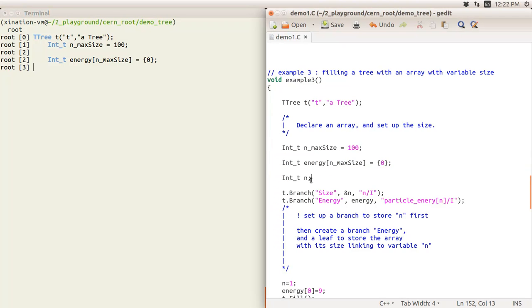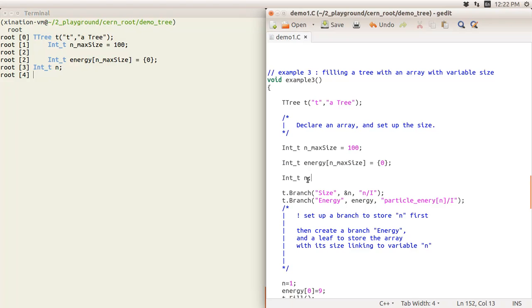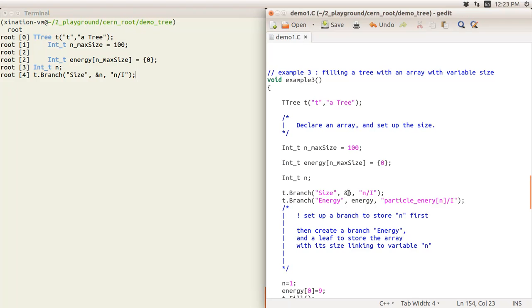Then we declare an integer called n here. That is how many particles come in at a certain time. For example, n could be 1 for one particle coming, or 2 means two particles coming here. So if two particles come in, we want to record two energy data for these two particles. So the first thing we need to do is create a branch that means how many particles come in, that means the size of the array here. So we link this n here. We create a branch, name the branch size, and link the variable n here with the ampersand. This is the address. Then we call this leaf n as integer data type here.